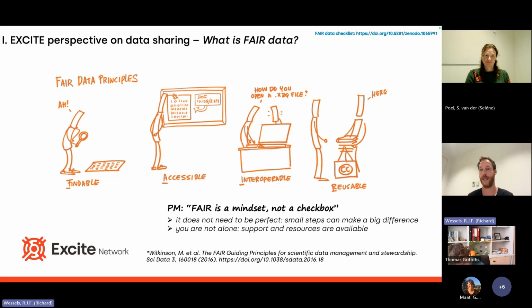Now, FAIR data is not a binary scale. It's not that you're either FAIR or you're not FAIR. FAIR data is more like a gradual scale. And with this workflow that we'll present today we're trying to advance the fairness of your data. So trying to take small steps to make your data more findable, more easily accessible, more interoperable, and more reusable. Or as Peter Mone likes to put it, FAIR is a mindset and not a checkbox.